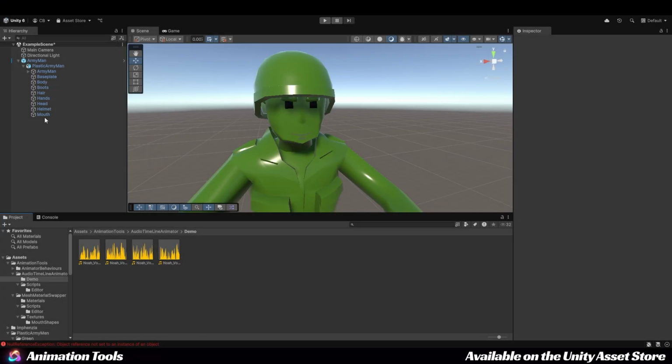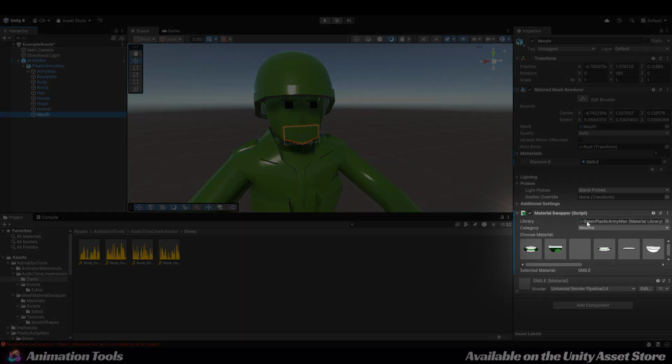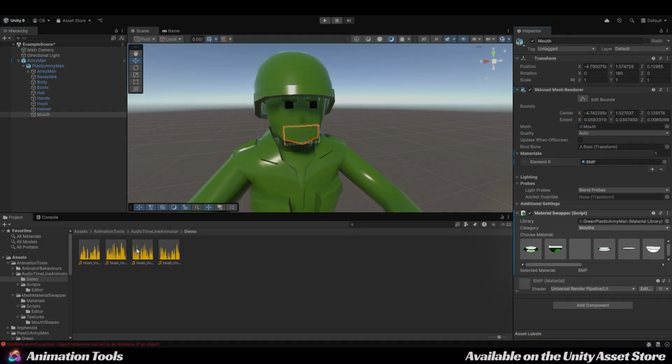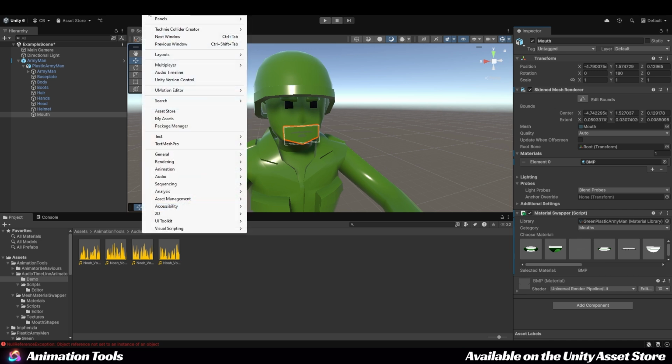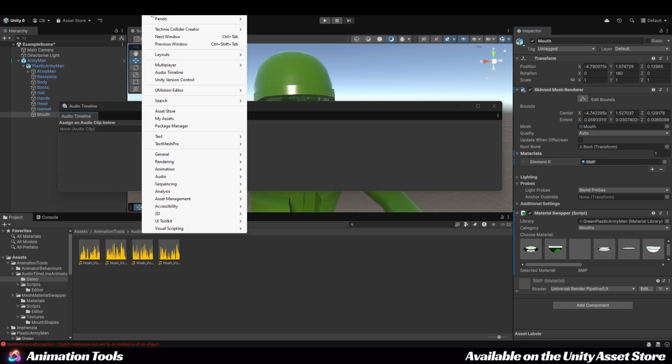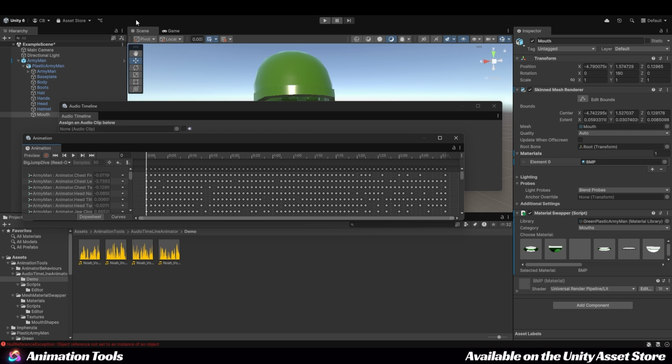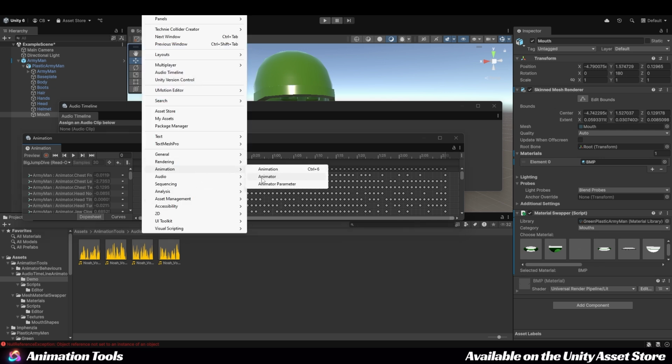So in the previous video, we created our material swapper on our character's mouth. In this video, we're going to look at using the AudioTimeline animator tool to animate against a sound file to do some lip sync animation. So to find that tool, you can get to it with Window AudioTimeline. We also want to open the animation window as well as the animator.